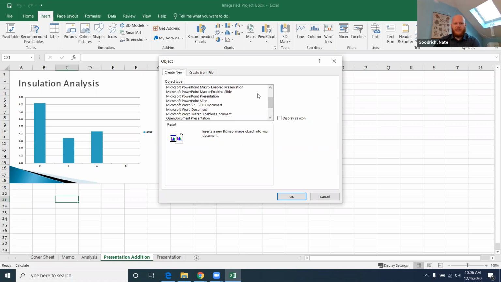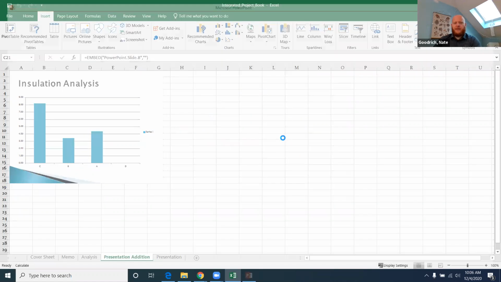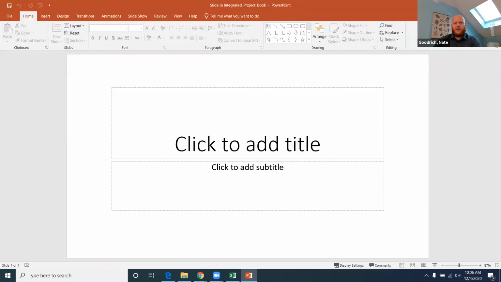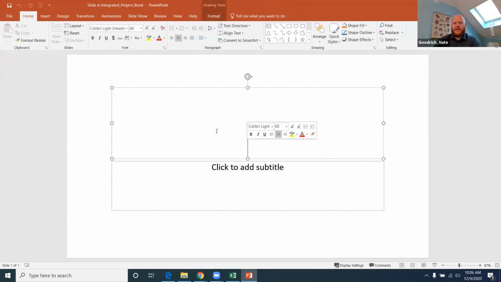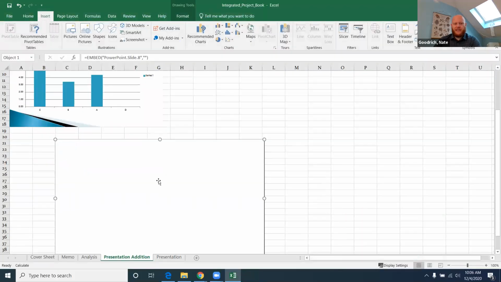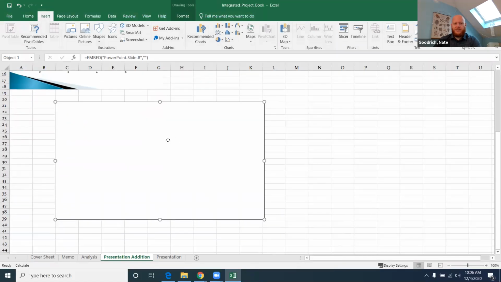We'll find one of these. Here's a Microsoft PowerPoint 97 to 2003 slide. There are other ones you can use as well. Right, and this will allow you to insert a new slide into your presentation. Right, and when you're done, you can see the slides right there. So whatever changes you make, it'll actually save that slide into your Excel file.